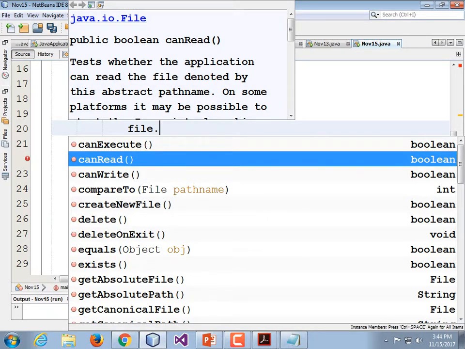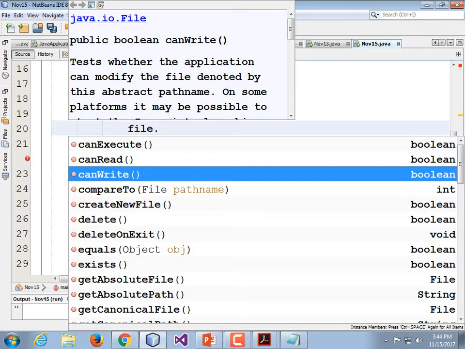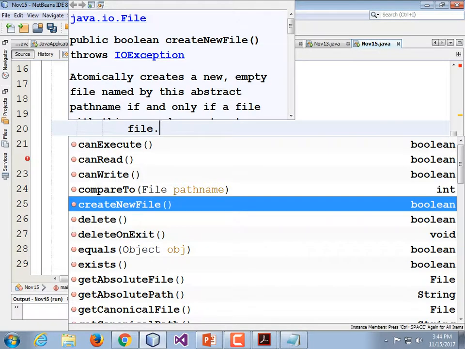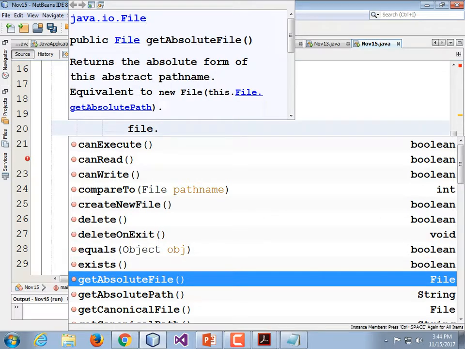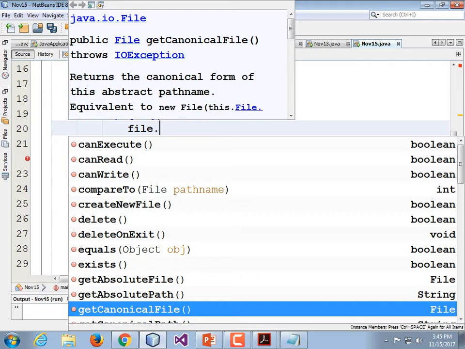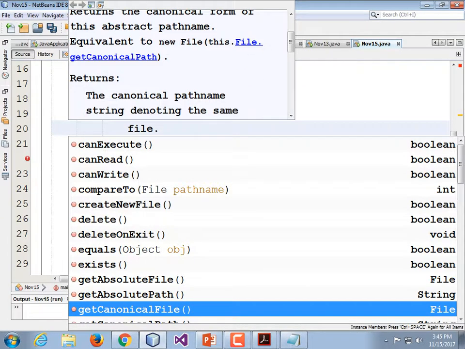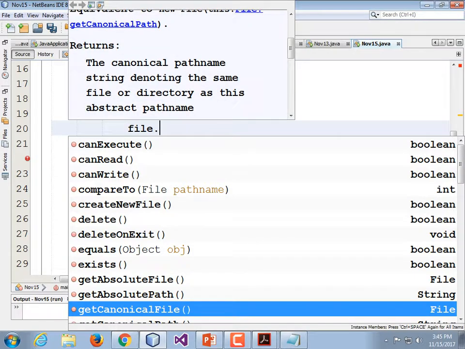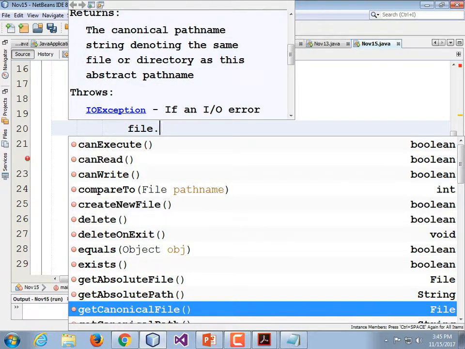Could we read the file? Can we write to the file? Create a new file right there? Get the absolute path? That's kind of neat. Get the canonical path? Then you start wondering what the difference between a canonical path and an absolute path is.